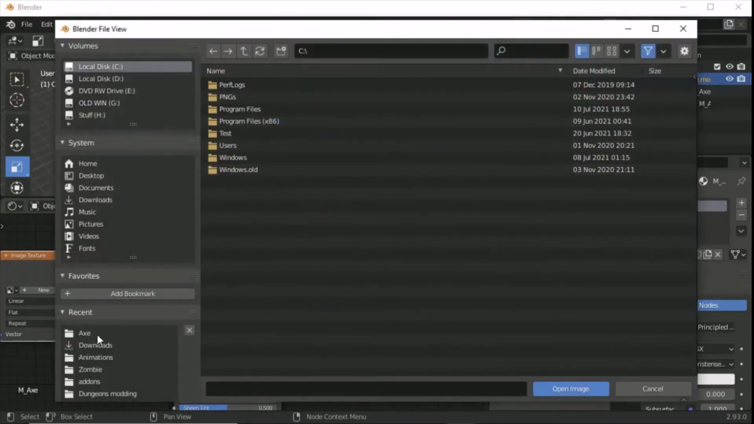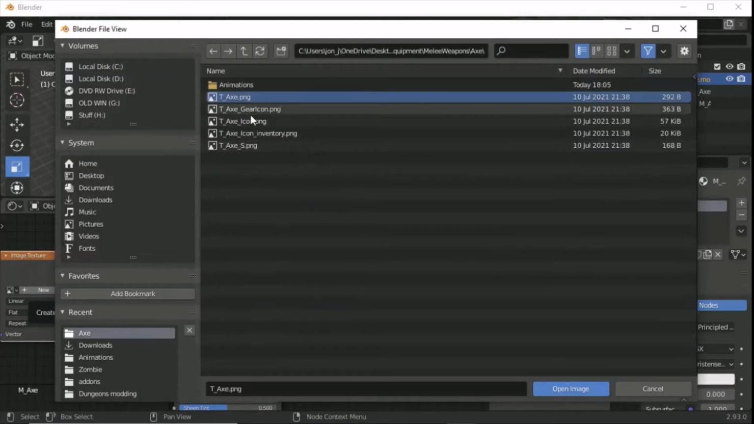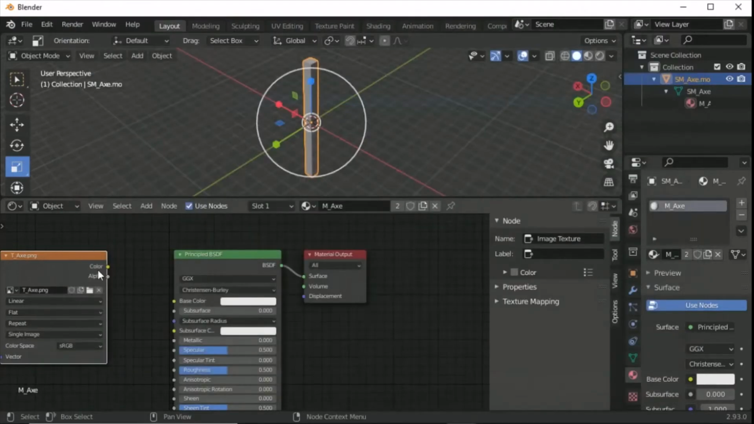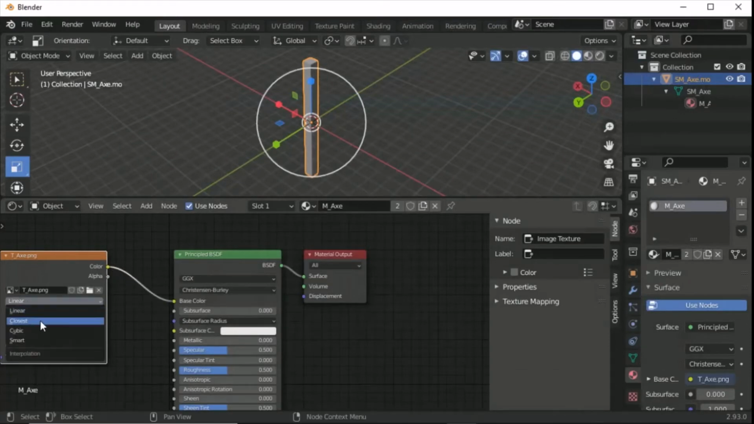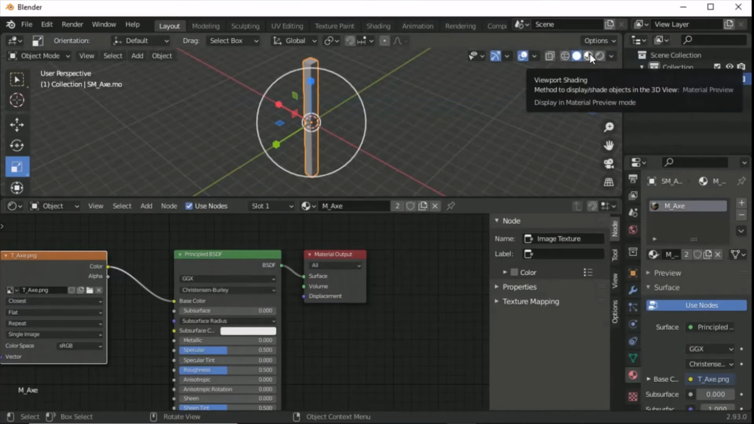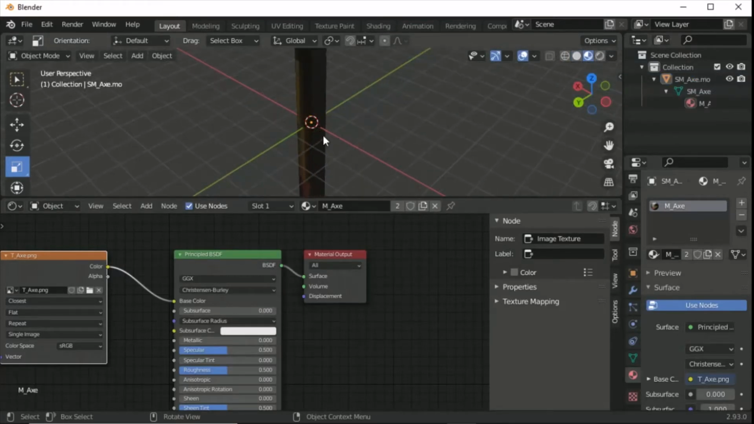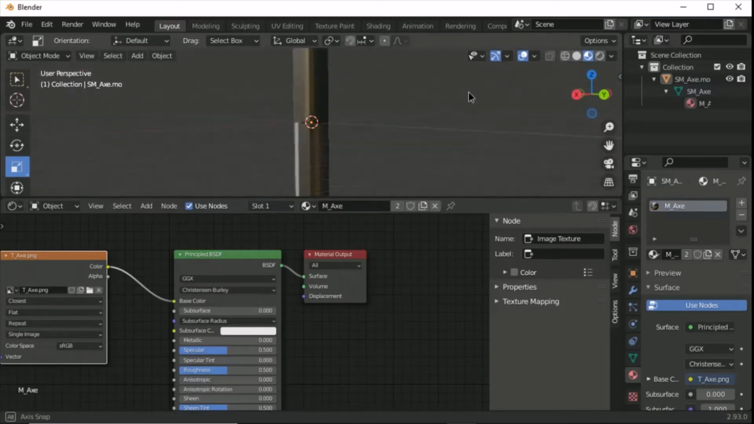And then we need to browse to our axe. Because we went into recent, it's right here. And then we need that T underscore axe PNG. Open that, drag the color over to the base color, change linear to closest. And then up the top right here for the render options for the scene, we want to go Viewport Shading. We can then see that the actual texture has applied to it and it looks horrible.